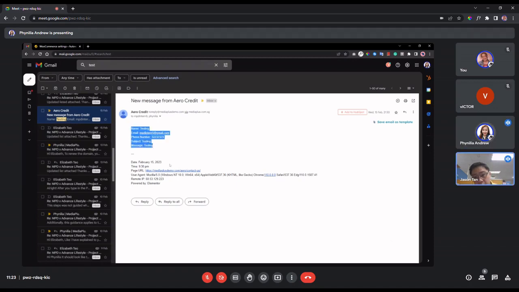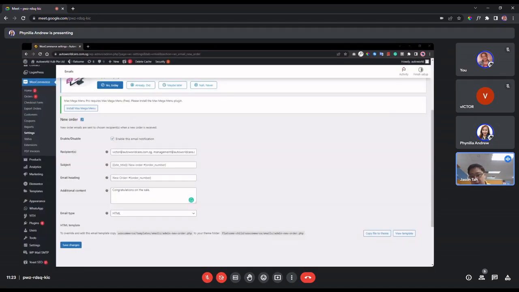Now I want to change the subject. Currently you have brackets, then site title, new order, and so on. Do I need to type in all this again? Because once you start typing, it erases everything. Yes, correct. I need to check first, because this one actually requires a coded command.